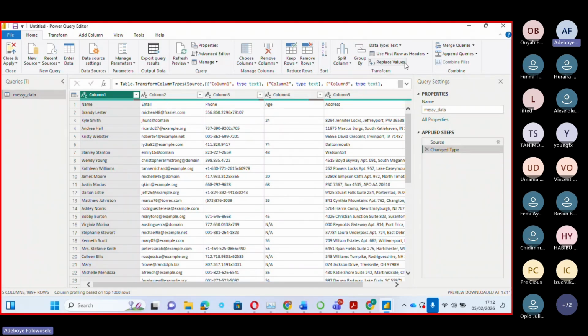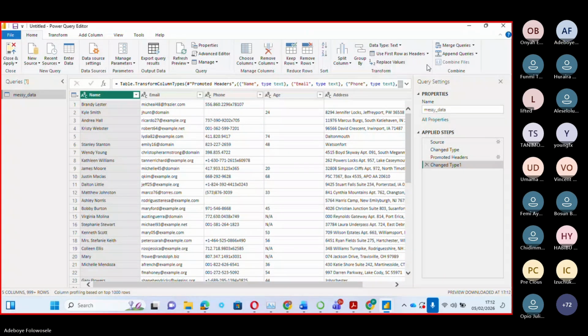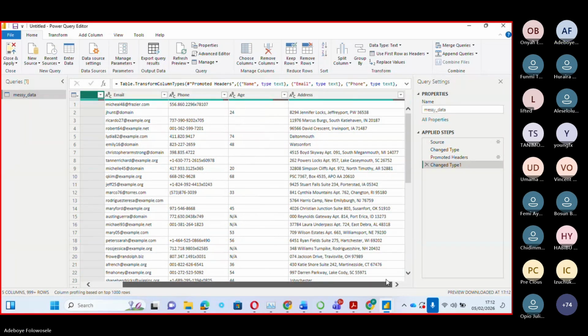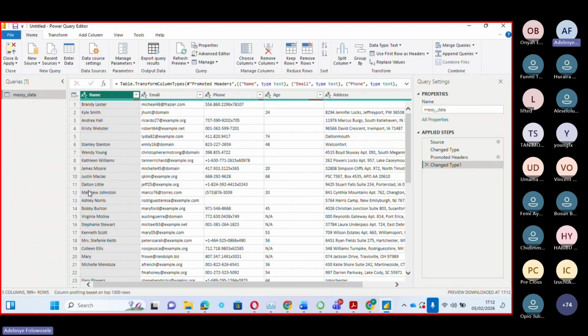So what I need to do is to click here. Then I will say use first row as headers. So you can see that when I use first row as headers, I have name, email, phone number, age, and address. I have all those things. I have it there.